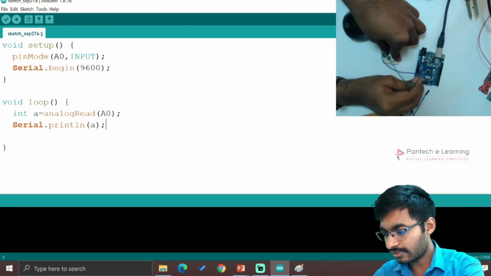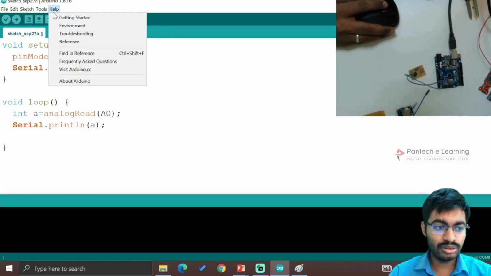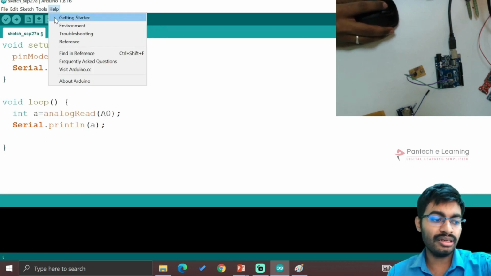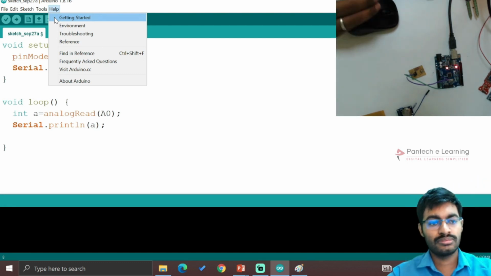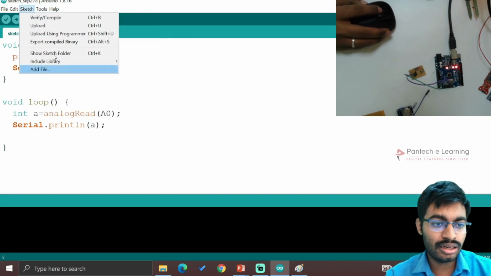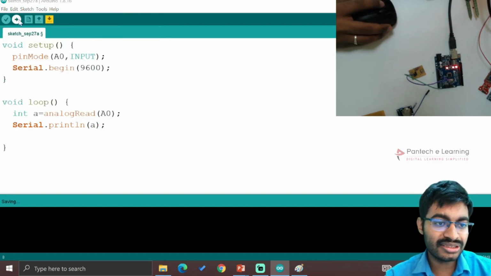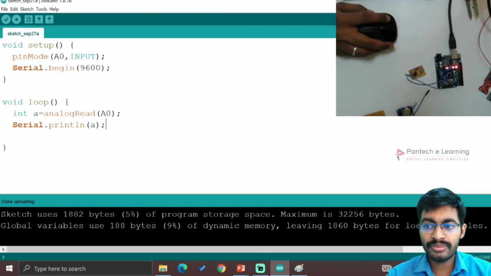Now I have connected it to A0. Now I am going to upload the code by plugging in the board. It is COM8 and Arduino Uno. First we have to save it. Now the code has been uploaded. Now let us open the serial monitor.